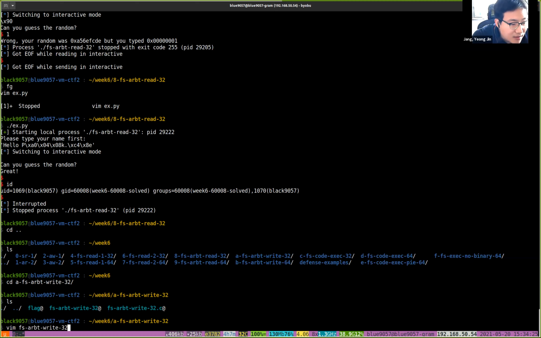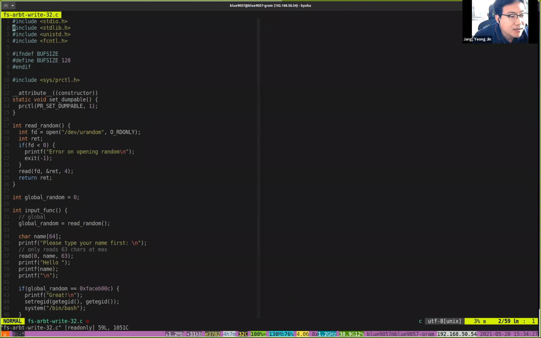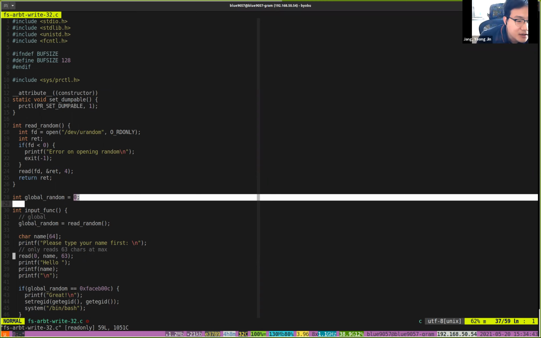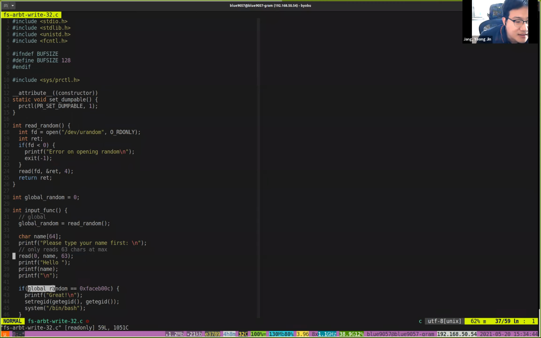And to check the format string arbitrary write 2, what it requires is, there will be the global random value here, and then that will get the return value of the global random. So the random value will be stored here, but the winning condition is that the value needs to be this FACEBOOC. Yeah. So it's randomly generated, but the value needs to be this one. So we need to do some kind of magic here.